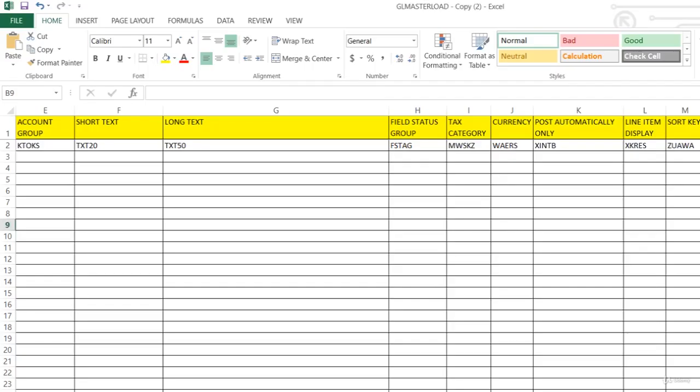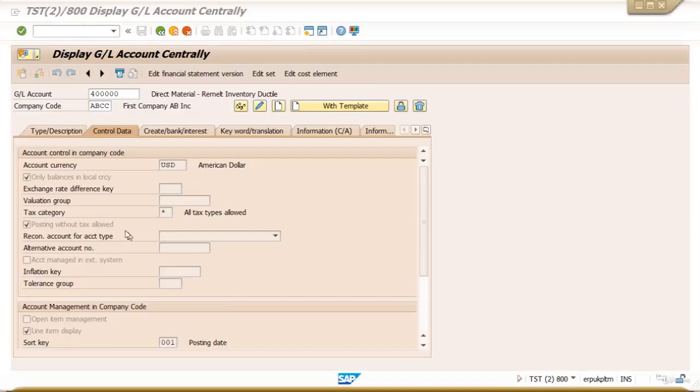So then we need the posting without tax allowed. Here that is the option right here. It means if we are not using any tax code in a particular document posting, it should be allowed, because for some GLs, if you do not check this box, then without using a tax code you cannot make the posting using that GL account.